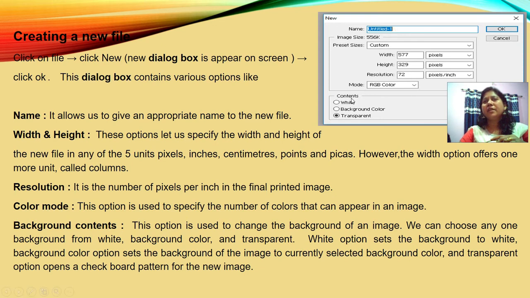Then the content, you can select your background as only white or with specified color or transparent. Then you have to click on OK. So the step is already written. Click on file, click on new. The dialog box appears on the screen. Then you have to click on OK. Clear?